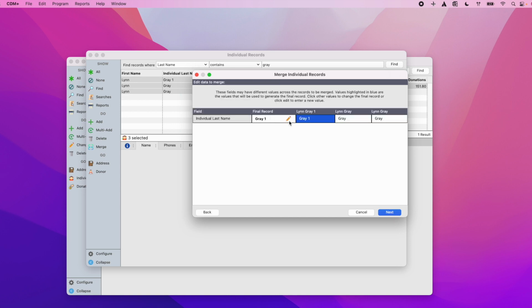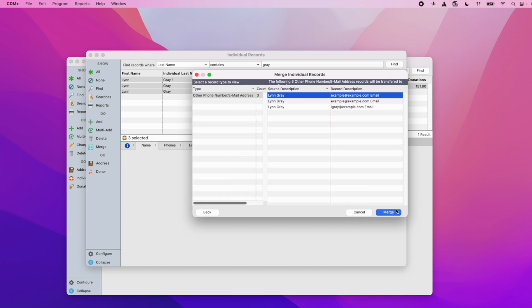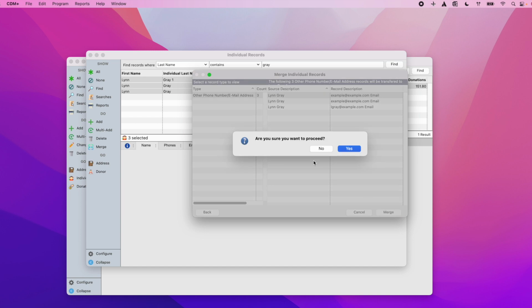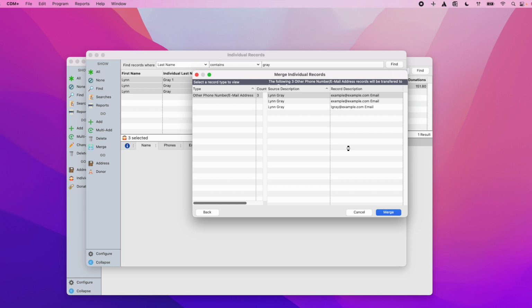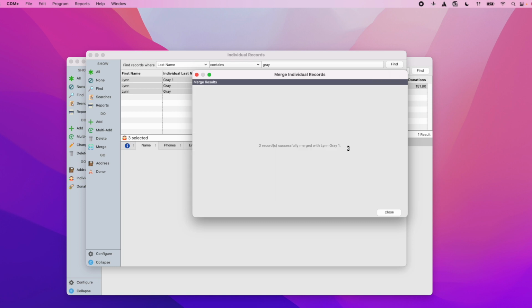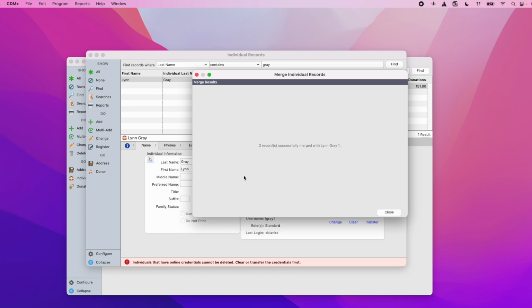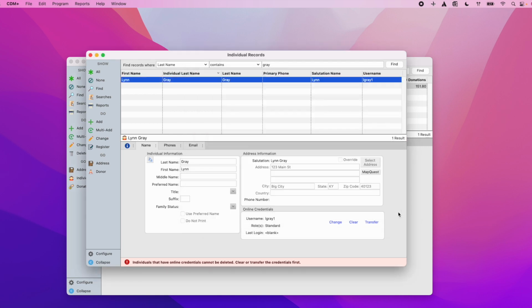And since now we know that this is going to be the final record, we can go ahead and use this edit option, take out that 1, so the final record's not going to have that 1 on there. And we'll click on next. And then we just click on merge. We're asked, are you sure you want to proceed? And we're going to click on yes. And then we get the message that these records have been successfully merged. And we can just click on close.